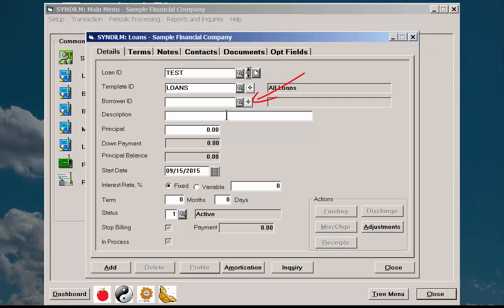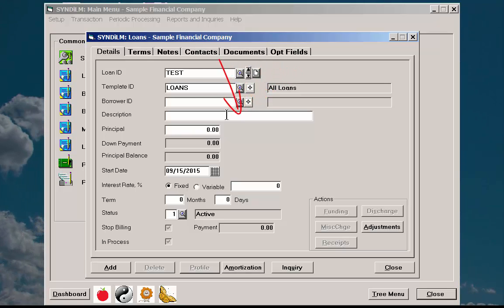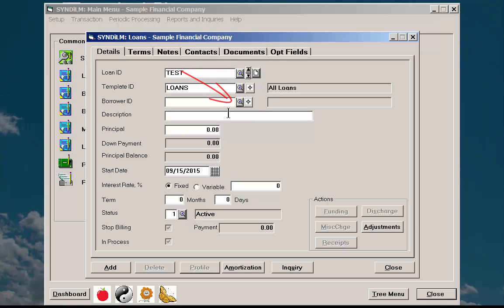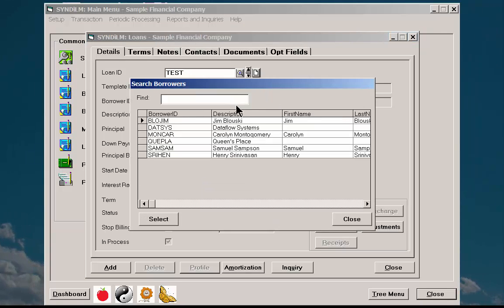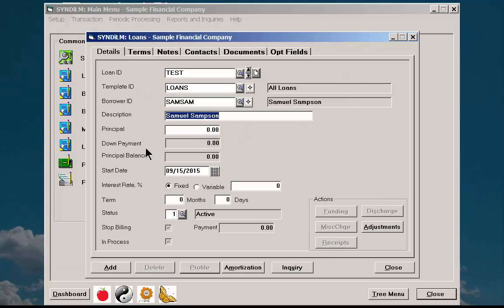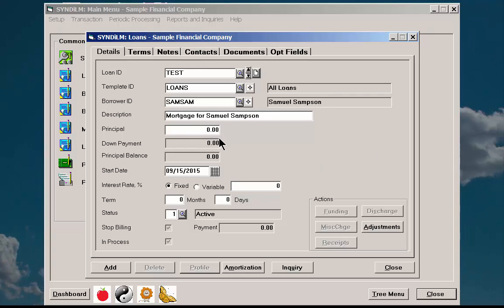Now you can set up a new borrower or choose one of the borrowers already in the database. In this case, we will choose an existing borrower. Let us choose Samuel Sampson or SamSam. We will call this loan Mortgage for Samuel Sampson. Suppose it is for $100,000. The mortgage is starting on the 12th of July 2015.